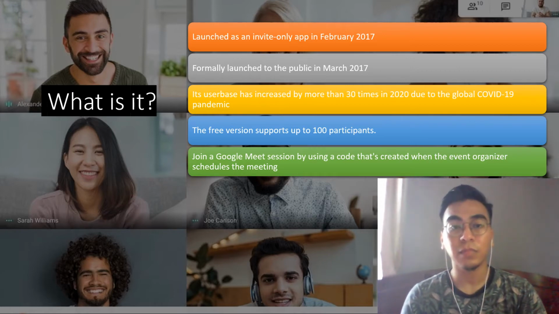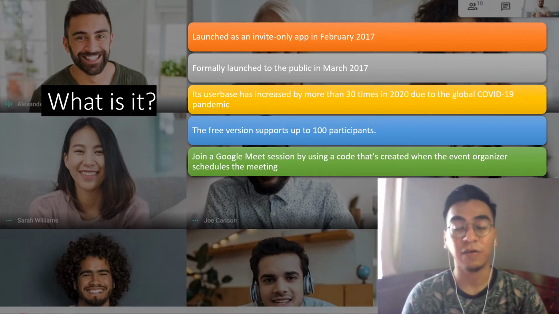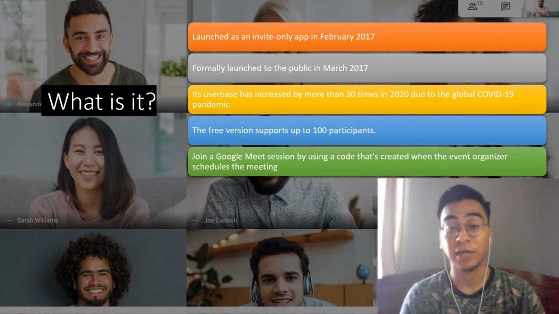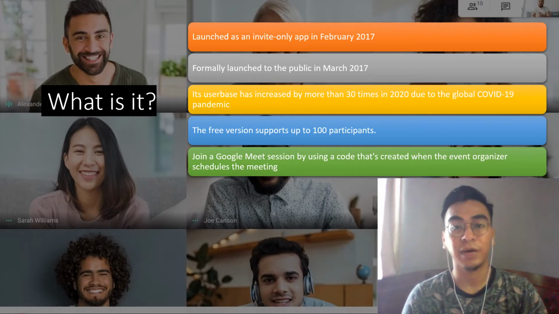There is a free version and a paid version. The free version supports up to 100 participants, whereas the paid version is unlimited for participants. To join Google Meet, you use a code that is created when the event organizer schedules a meeting, or you can just click on the link given by the organizer, which will lead straight to the Google Meet session.